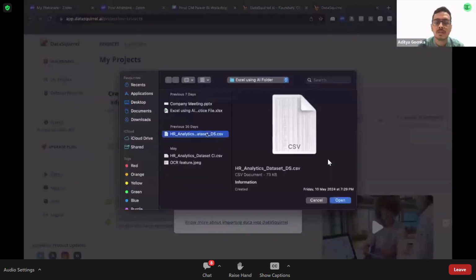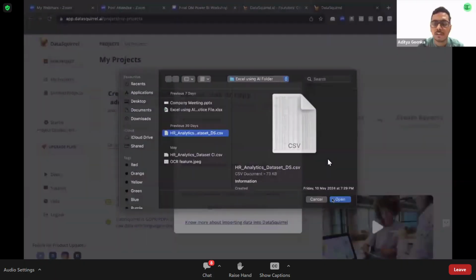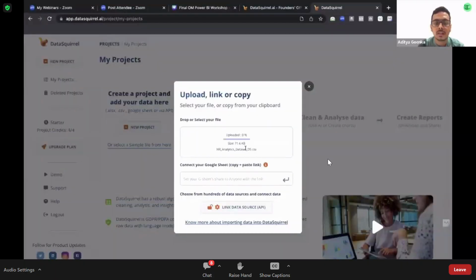Okay, choose the file you want to work on. Let's say I want to work on this particular file. Okay, so I'll choose this particular file. Now my file is being uploaded into the Data Squirrel system.